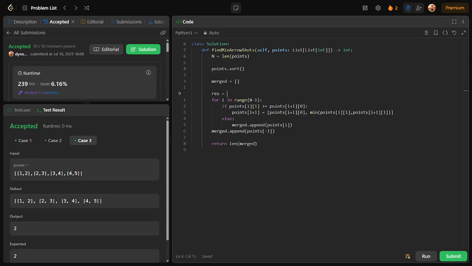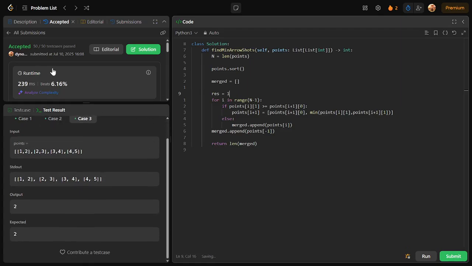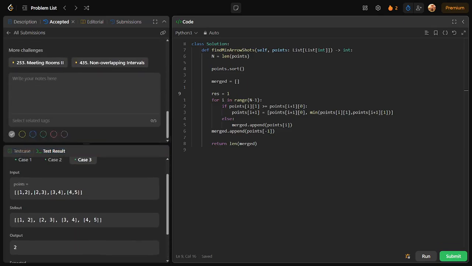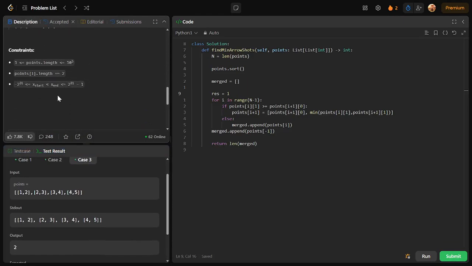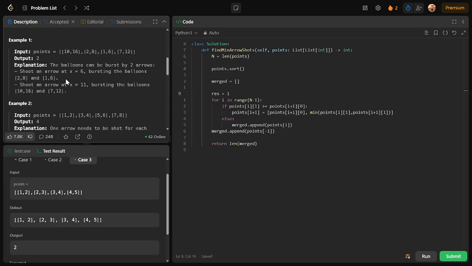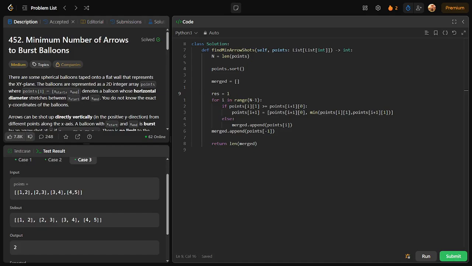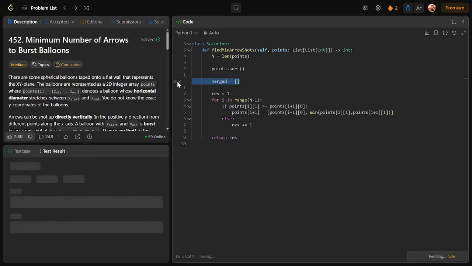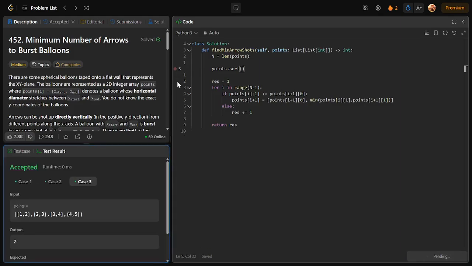It's just the result is equal to 0. Wait, what is the constraint here? The number of points, points length is greater than or equal to 2. So the result is at least 1. Then every time, instead of appending to merge, we can just increment it by 1. We don't even need the last one. So that should be correct as well. Yeah, that's the final answer.